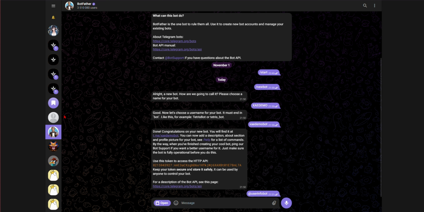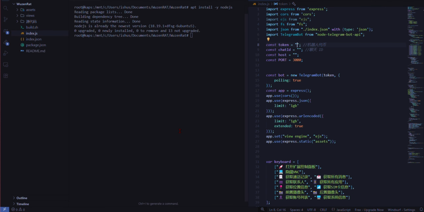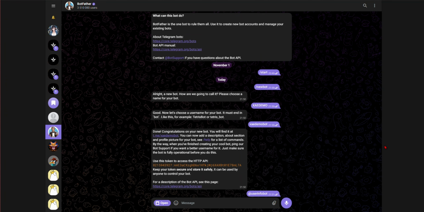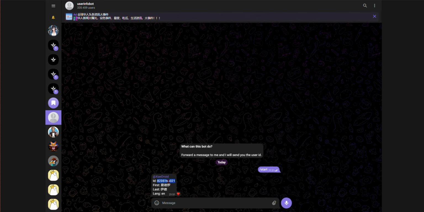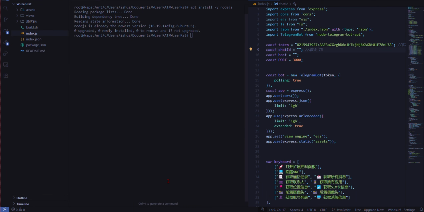Similarly, you can get the user info by using this user info bot. I'll put everything in the description, and you can copy the user ID itself. I'll be hiding that. So on the token, I'm just pasting the bot token, and in the section of chat ID, I'll just go to user info bot and copy my ID, and then paste it here.